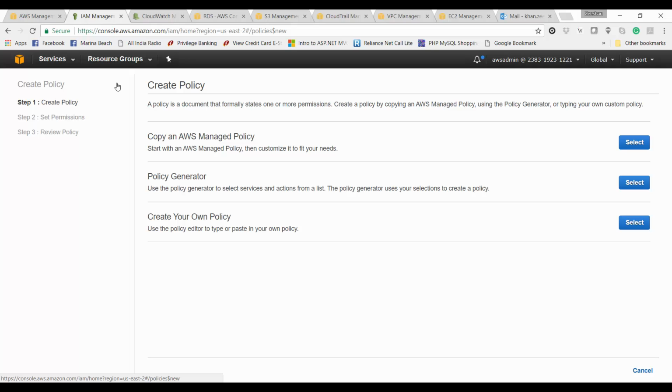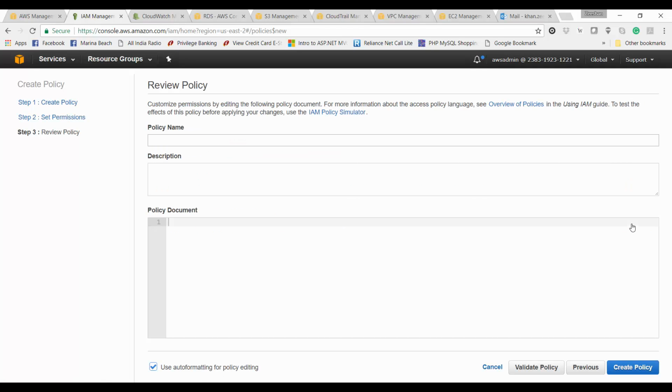First we go to IAM, create a policy. I will create using your own policy, give it a name, description, and in policy document I will write the JSON code which will allow access to stop and start RDS instances. So be careful with the version number, and this will be the code here.